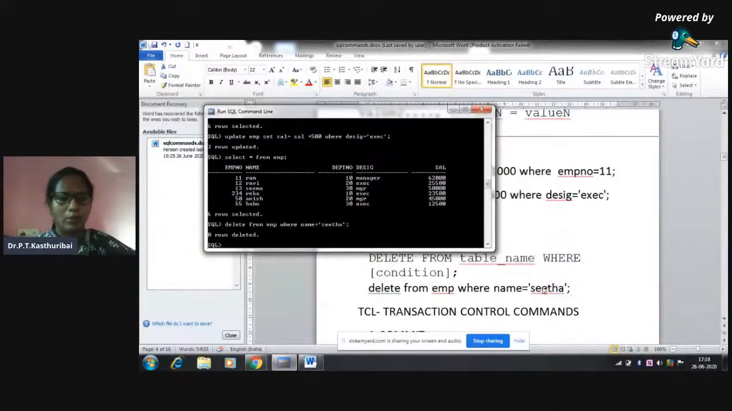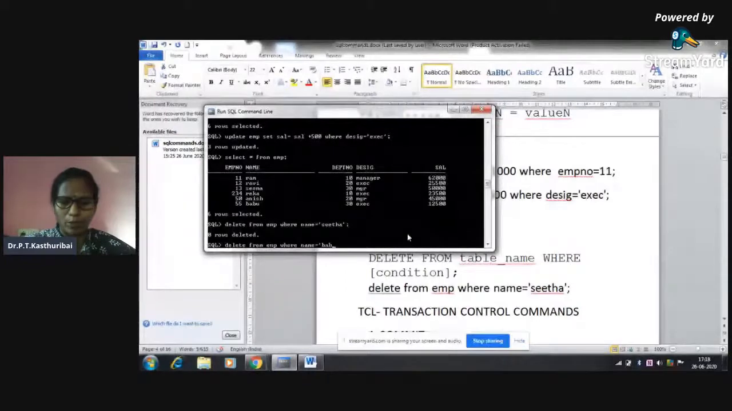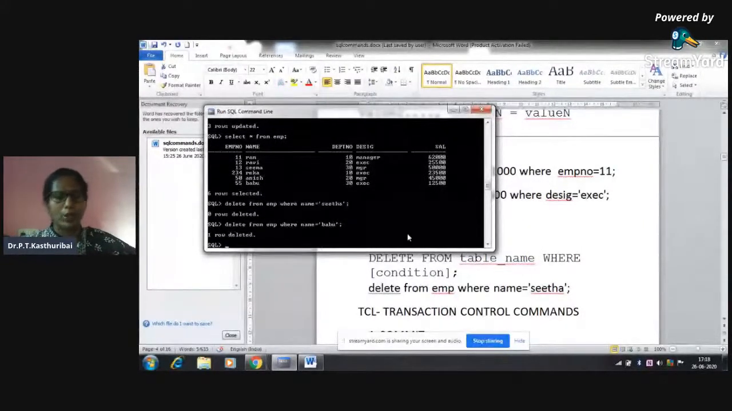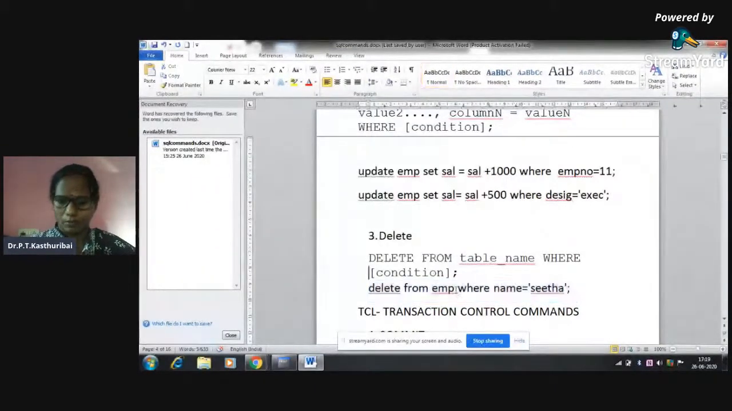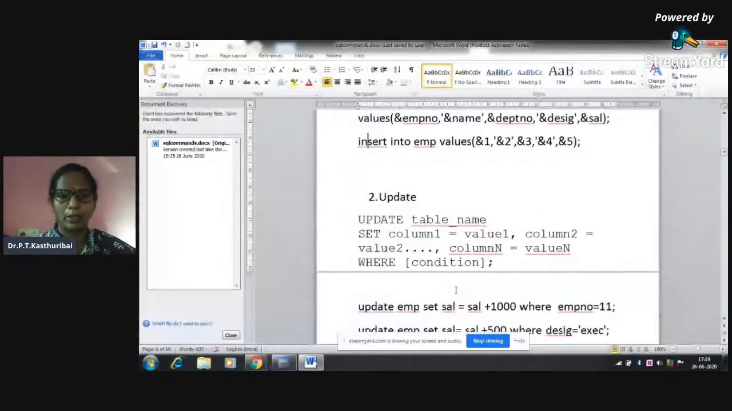Supposing I give here, instead of Sita, I'm going to delete the record of Babu. You can give either the name is equal to Babu or employee number is equal to 55. Whichever column you want to give some constraint on, you can give. Now, employee 55 Babu's record is deleted. So we have seen insert, update and delete commands, which are the data manipulation commands.